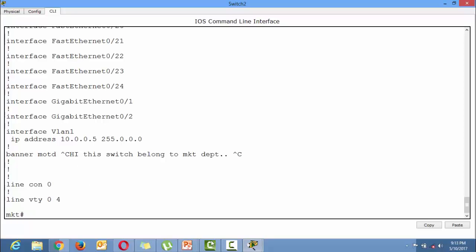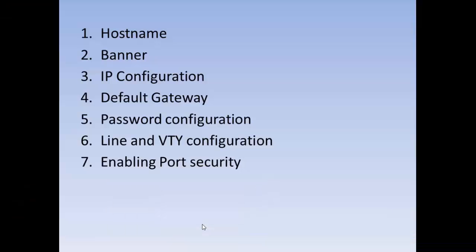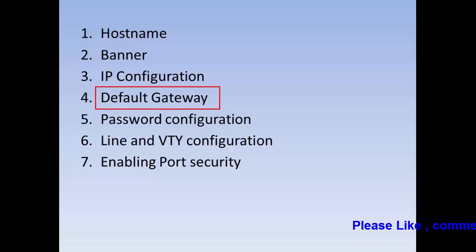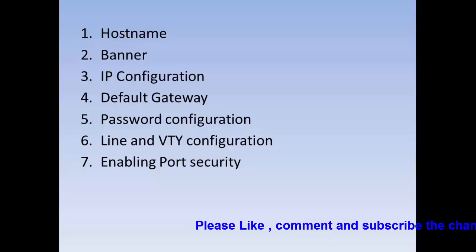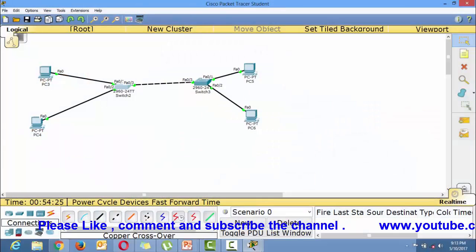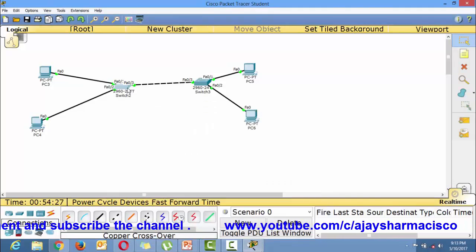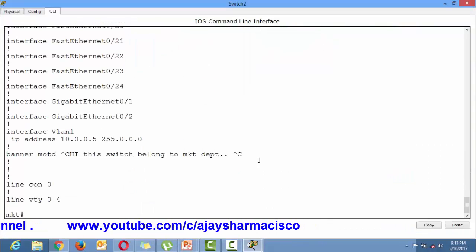My next task is to configure the default gateway. What is the use of the default gateway? We need it when we need to communicate with different IP series. By default, again, it is not required, but still, how can we configure the default gateway?